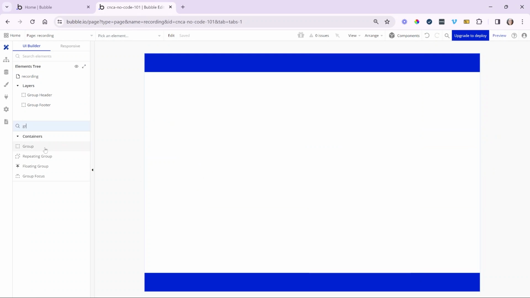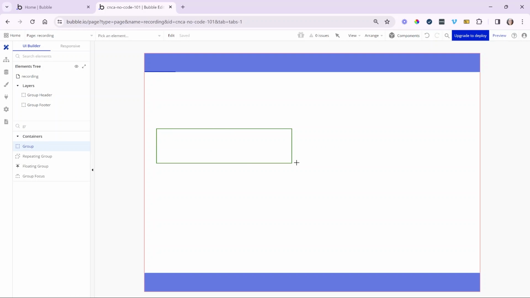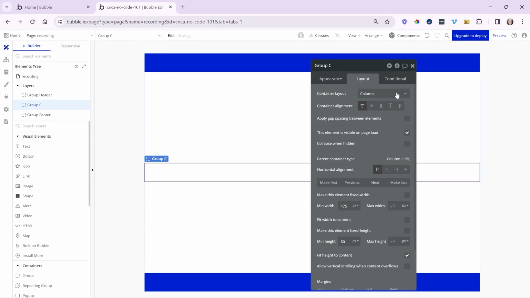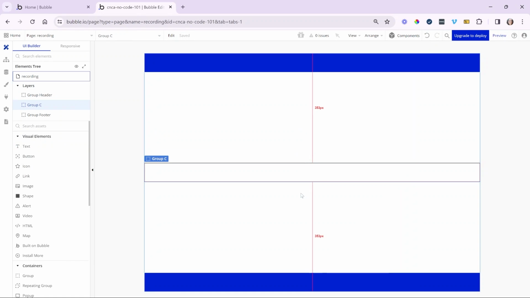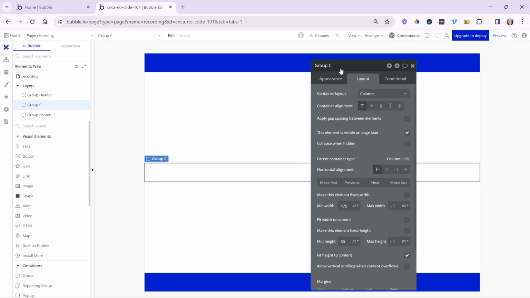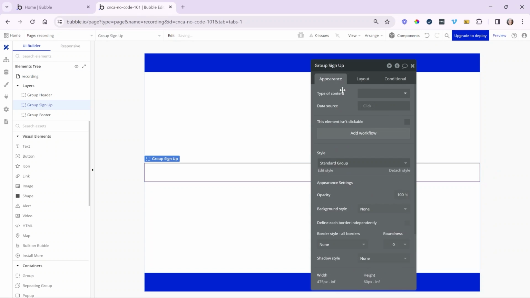Now, what I will do here is add a group in the middle of my page to serve as my primary container for the form, my sign up form. So I have some resizing to do here because this is certainly not going to be enough space for me to create a sign up form. I'm going to rename this group sign up.